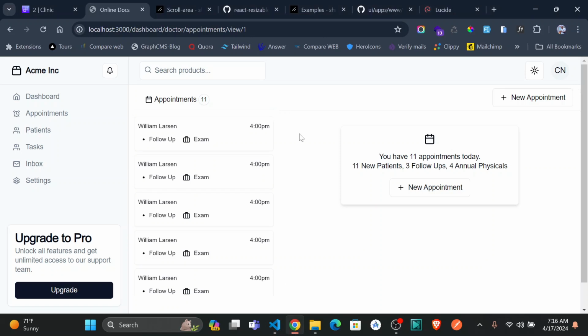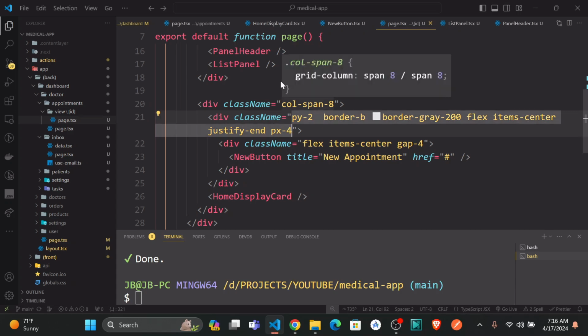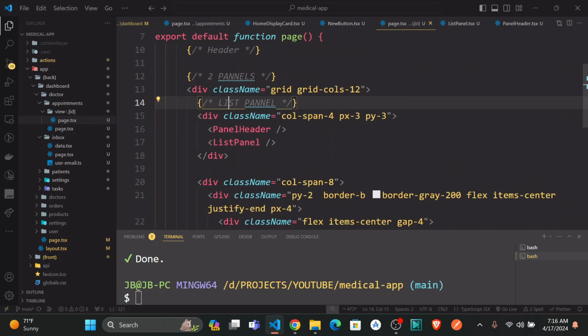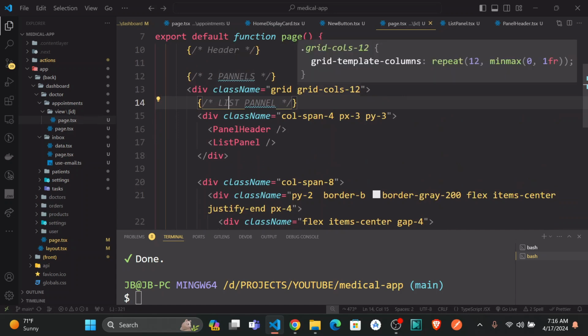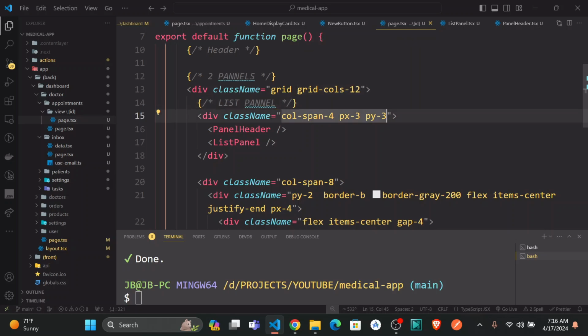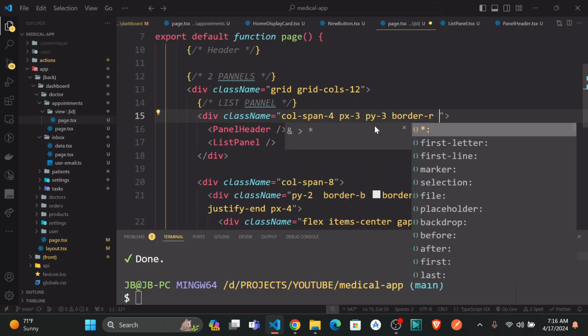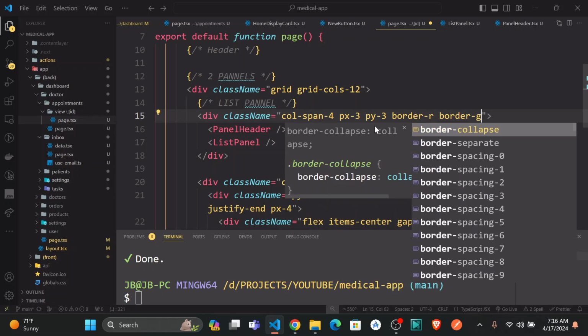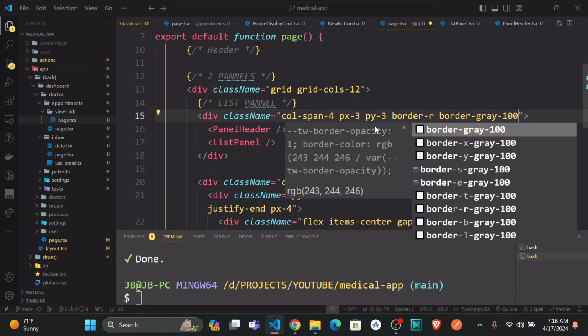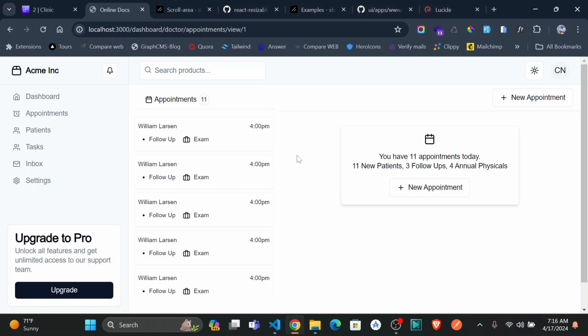Okay. Now it seems to be hanging, which I think we can solve by putting a border. We can put a border on this, border right, and to be border gray 100. Okay, so this is great. So this one should also be reaching here.